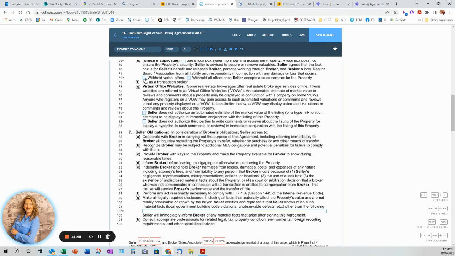If these are checked, then you definitely don't have to do it. You're not obligated to do it. If they're left unchecked, then you need to give verbal offers, and you need to provide all sales contracts towards the end, until you get to closing.